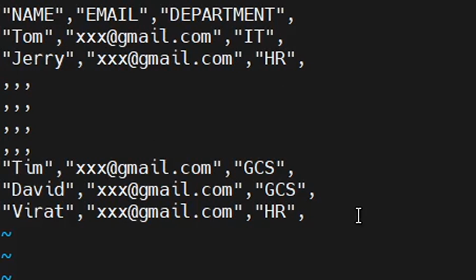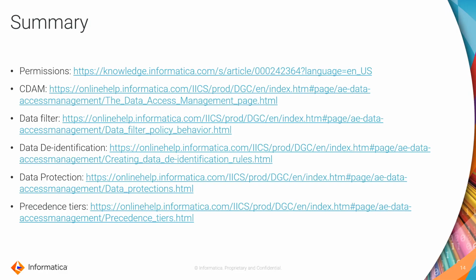So that's it for the demo. Here is the summary of this session. I have included all the links to all the different topics that we covered today, starting from permissions required, what is CDAM, how to create the data filters, how to create data de-identification policy, data protection policy, and what is precedence tiers. I've included documentation links for all of them. Please feel free to review those.